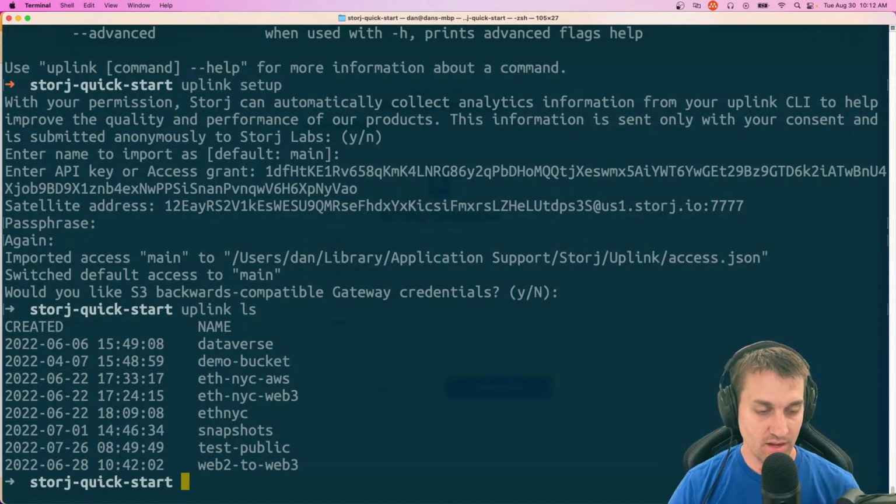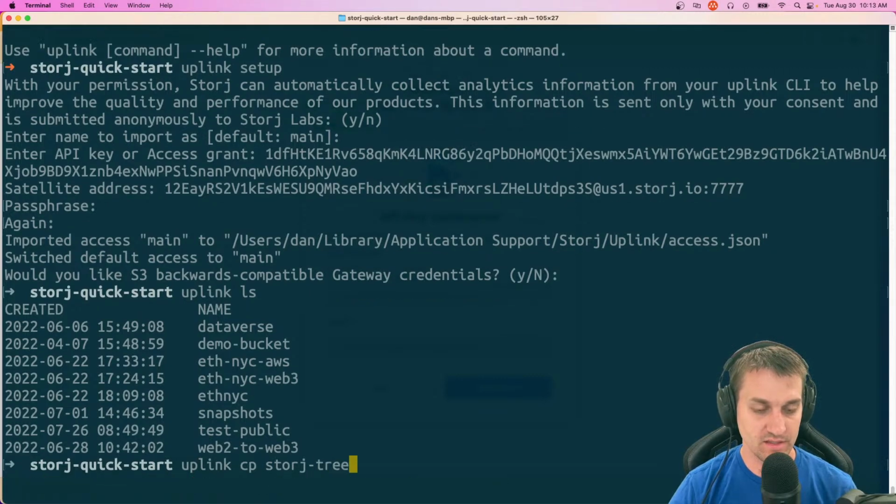And let's go ahead and upload a file. Let's do the storage tree once again. The difference now is instead of S3, we type SJ, and that means we're Web3 native right here. And we do demo bucket, and let's just call this the storage tree web3.png.